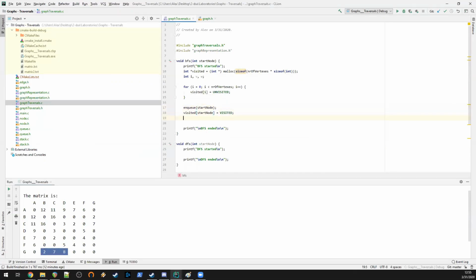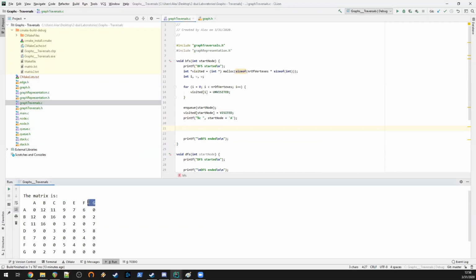Mark it as visited, and I want to print it as well because I want to see the result of my BFS. So printf percent C and a space and start node plus A, and everyone understands why I did this, right? Yep. Okay, good. Basically, I want to print out the letter, not the node number, which is 6 for G. I want to print out G, and this is why I'm adding a big A here. Okay, moving forward.